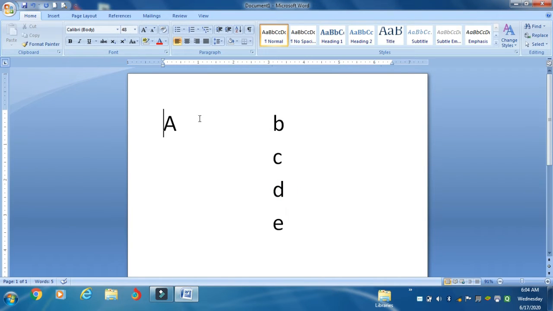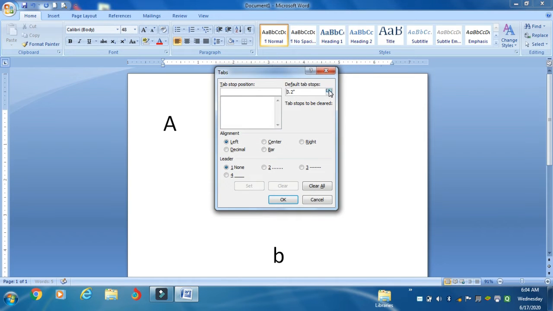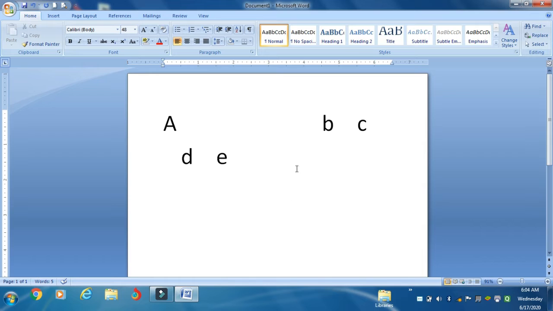Once I press the tab, it is directly coming to the new line because I've increased the tab space from the default to 3.1. If you want to come back to the default one again, that is 0.5. So we come back to our original positions. Clear, children? So understood how the tab stops can be set in the document.